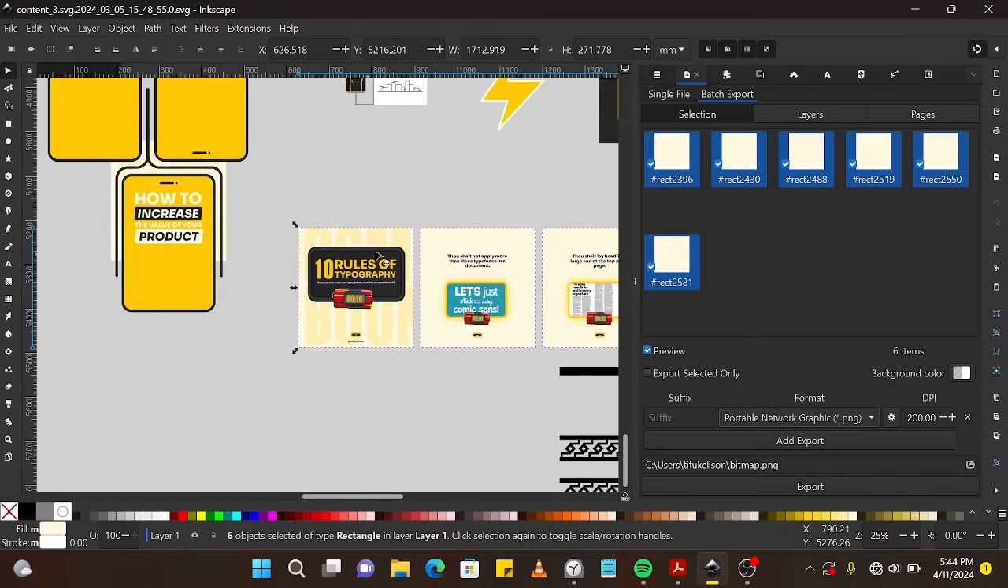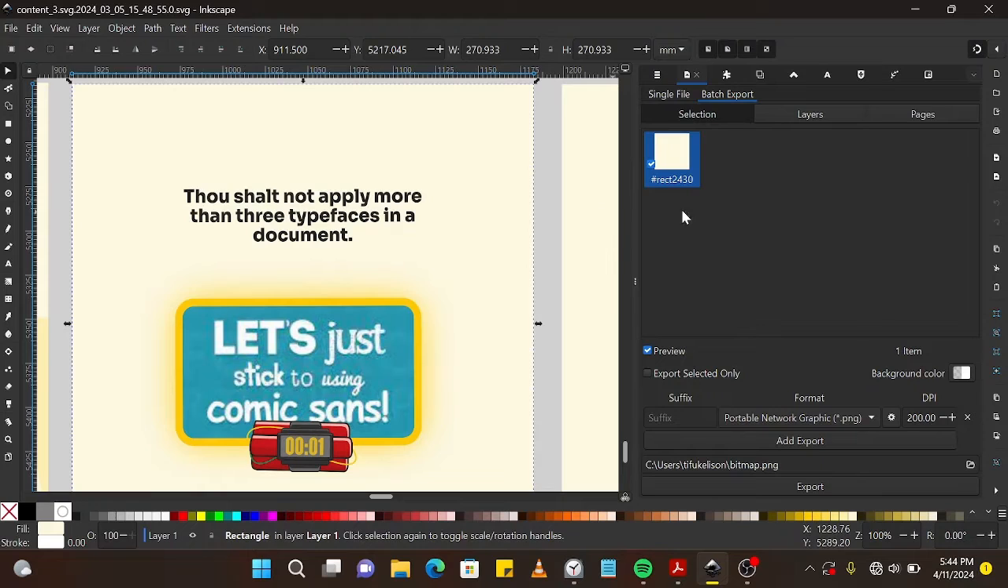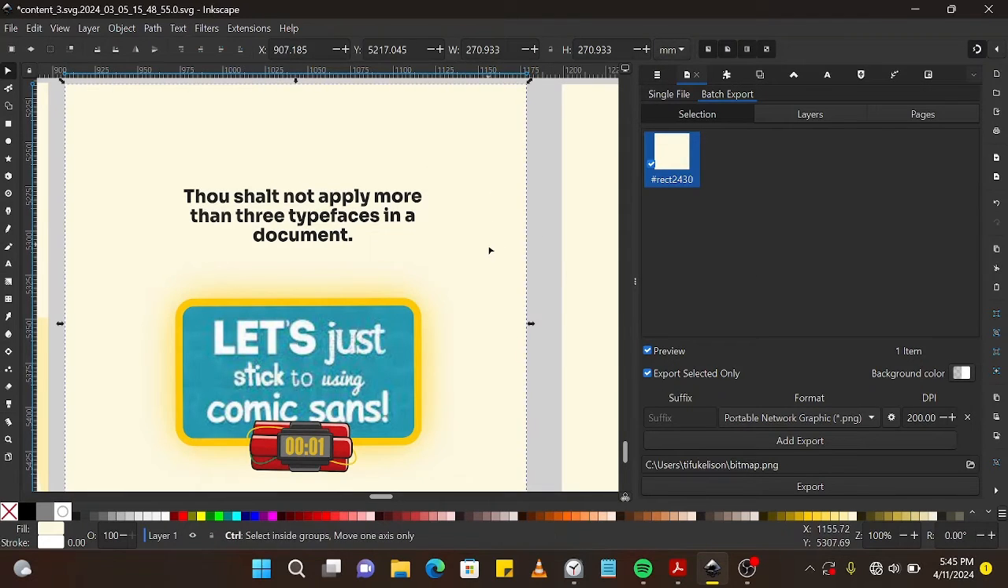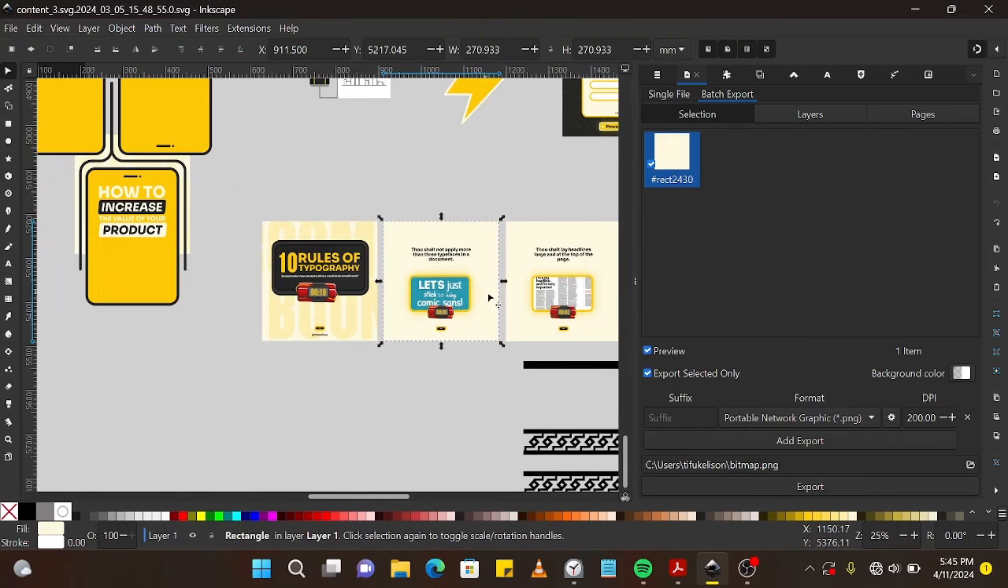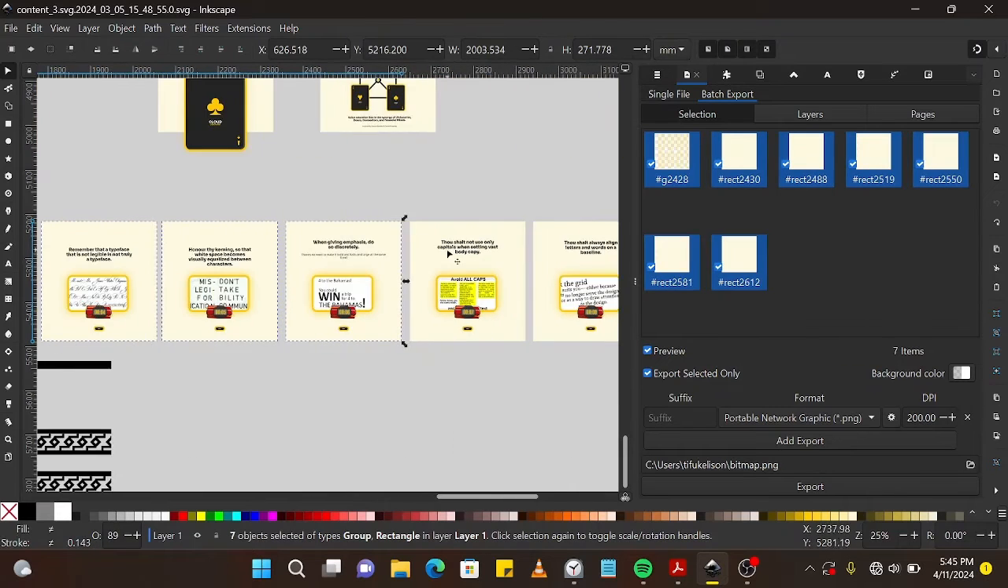For example, if I select this one box, if I export this one box, it's going to export it with the content. But if I click on export selected only, it's going to export just this without the content. And with that, I already exported this, so we'll just click on it again.